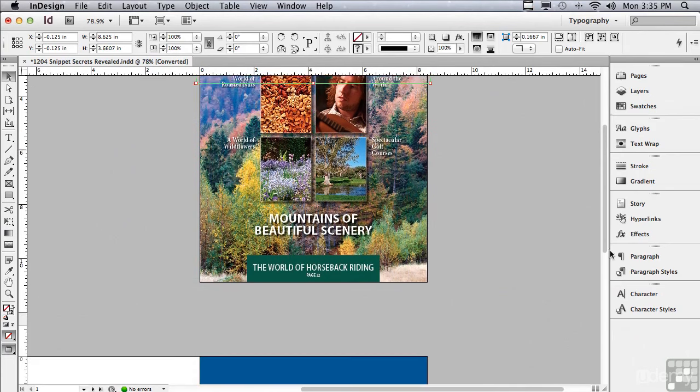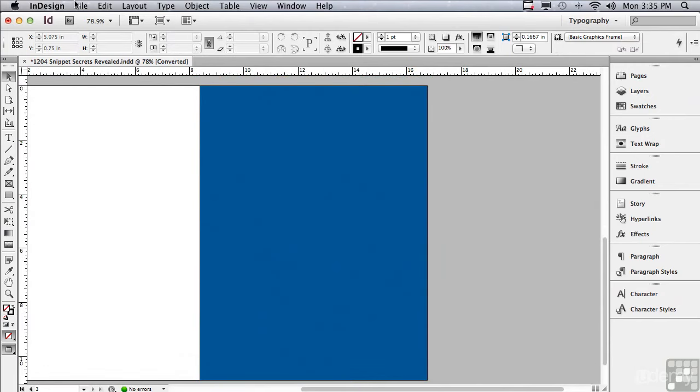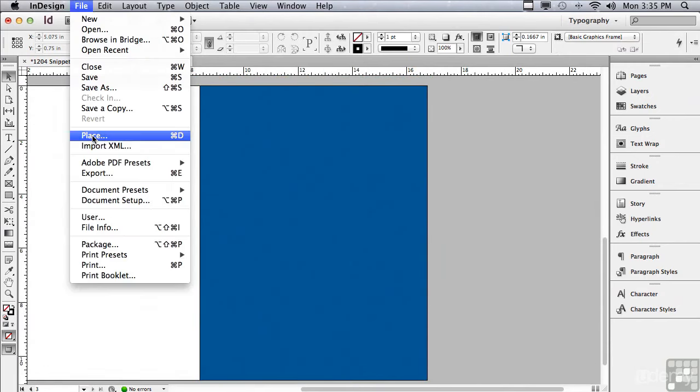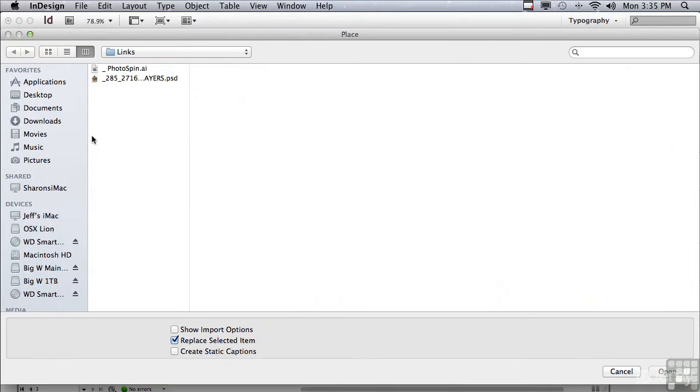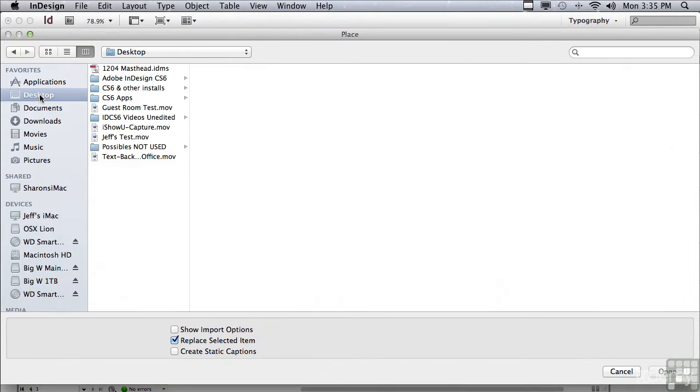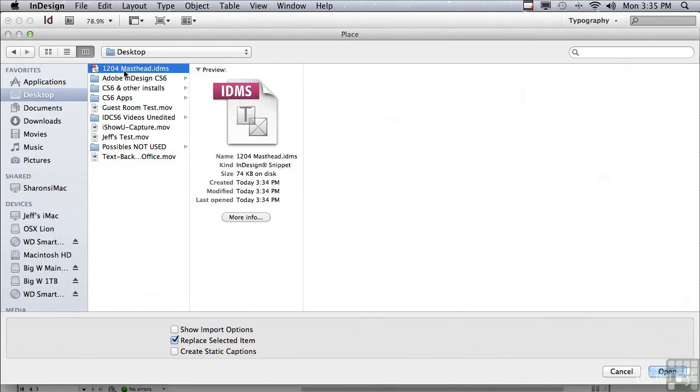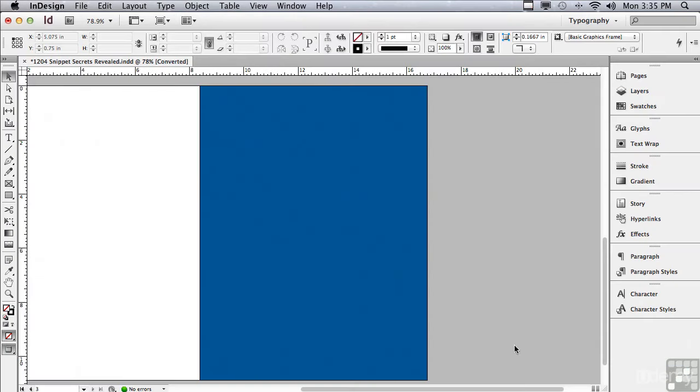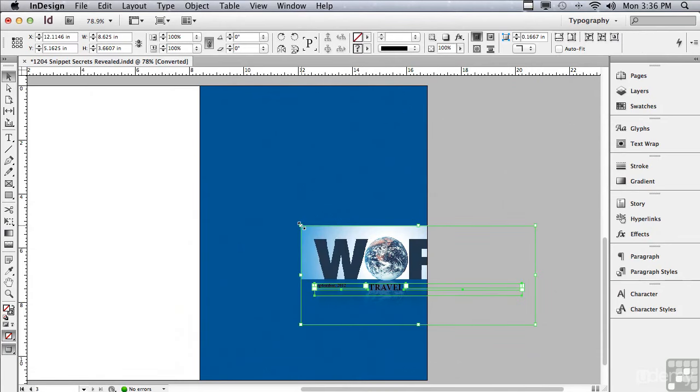I'm going to scroll down to another page. I'm going to go to File, Place, as if I was bringing in an image. And I'm going to go to my desktop and find my snippet, which is 1204 masthead.idms. I'm just going to click Open. It's going to load this image into a loaded brush, but it's not really an image. It's a collection of objects. So if I were to just click, wherever I click is where it's going to place that collection of objects.